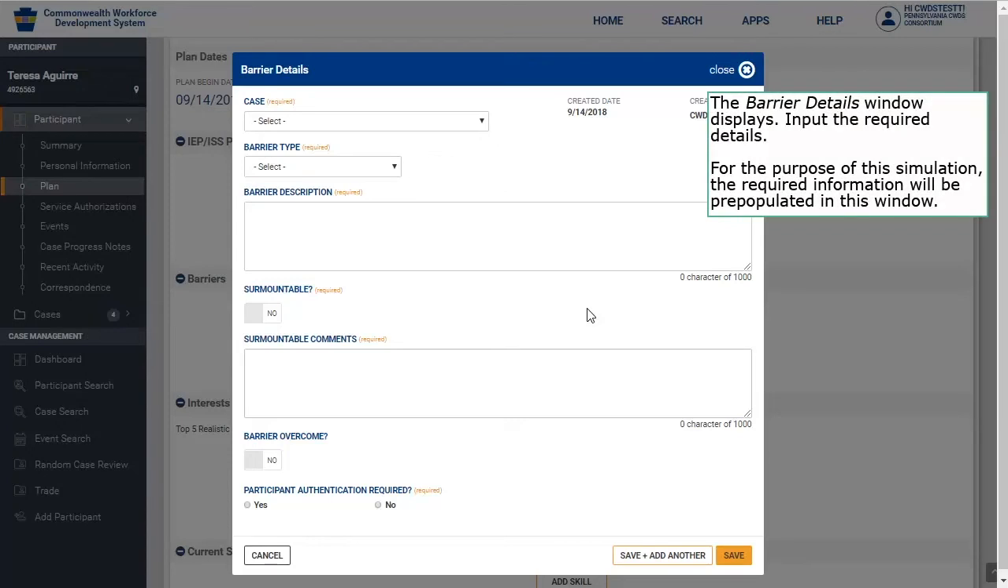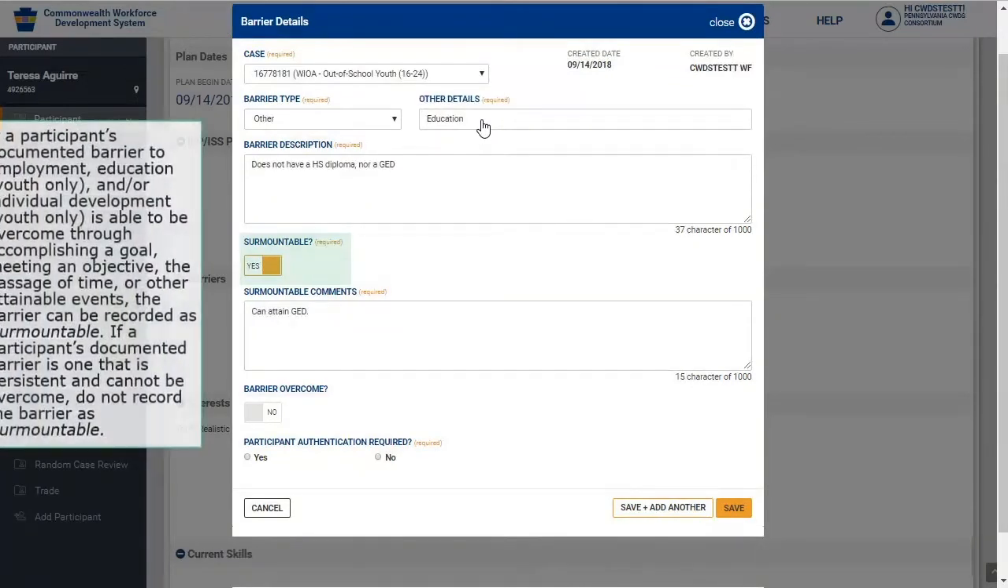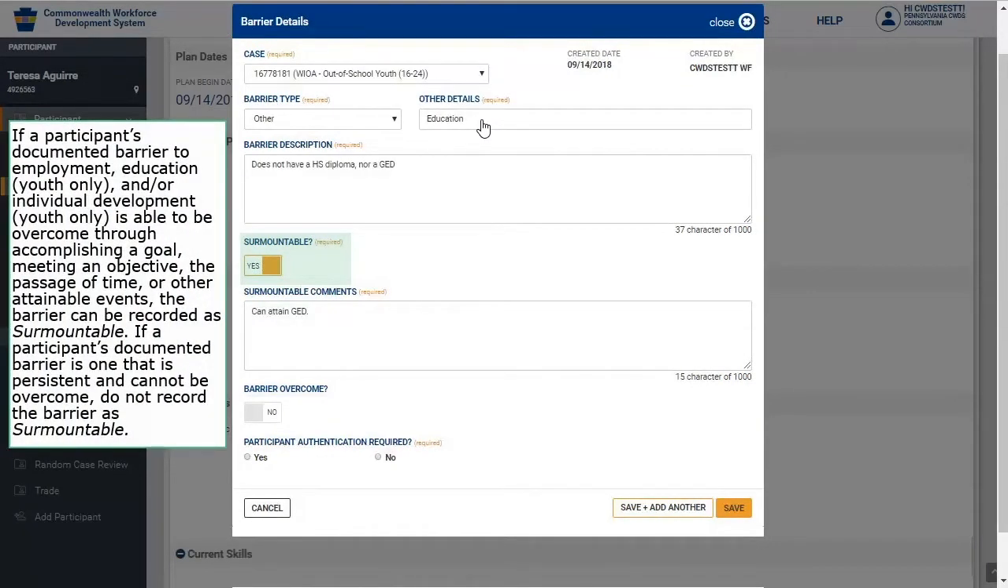The Barrier Details window displays. Input the required details. For the purpose of the simulation, the required information will be pre-populated in this window. If a participant's documented barrier to employment, education, and/or individual development is able to be overcome through accomplishing a goal, meeting an objective, the passage of time, or other attainable events, the barrier can be recorded as surmountable. If a participant's documented barrier is one that is persistent and cannot be overcome, do not record the barrier as surmountable.